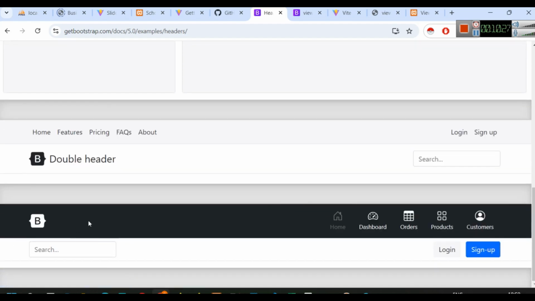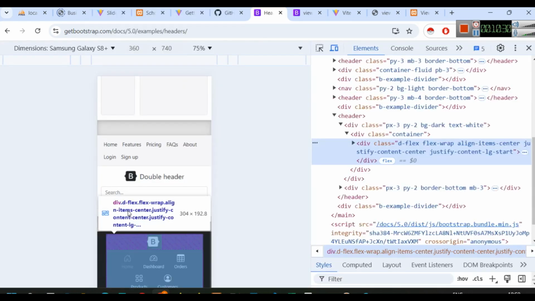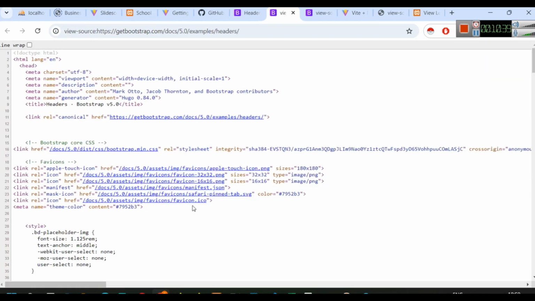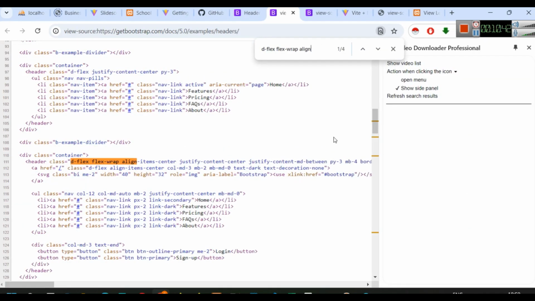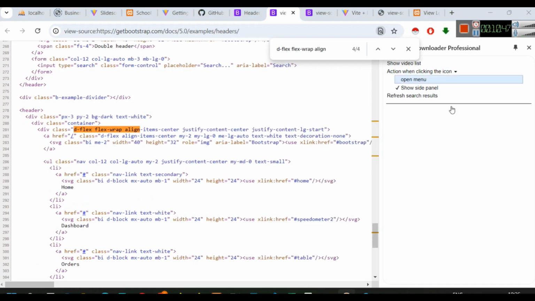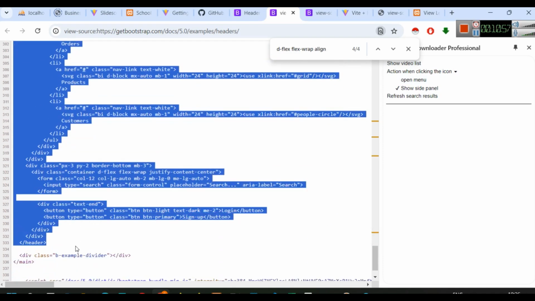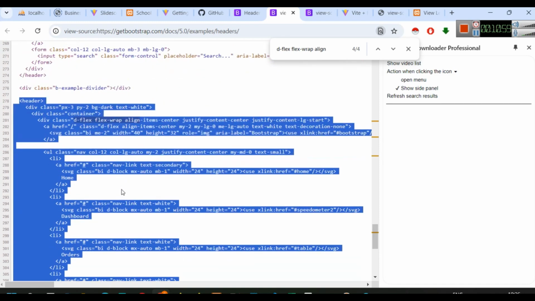So what you have to do is, let's do inspection, and I will just copy this class. Again, there are a lot of ways of doing this, but I'm copying this class. I will press Control U, Control F, and search for that. On searching the same classes, we found this header. So you have to copy this entire code, from header to this header. Again, there are a lot of ways of getting this header file.